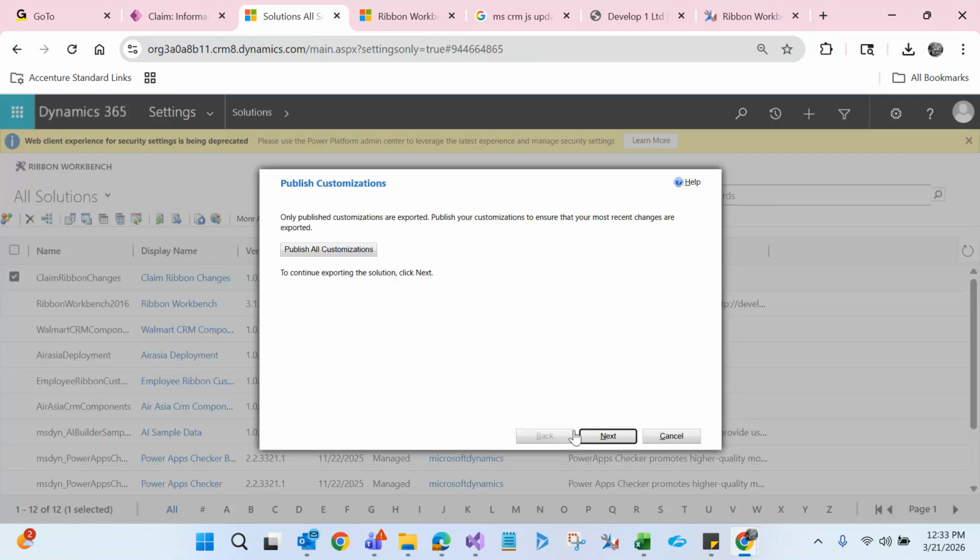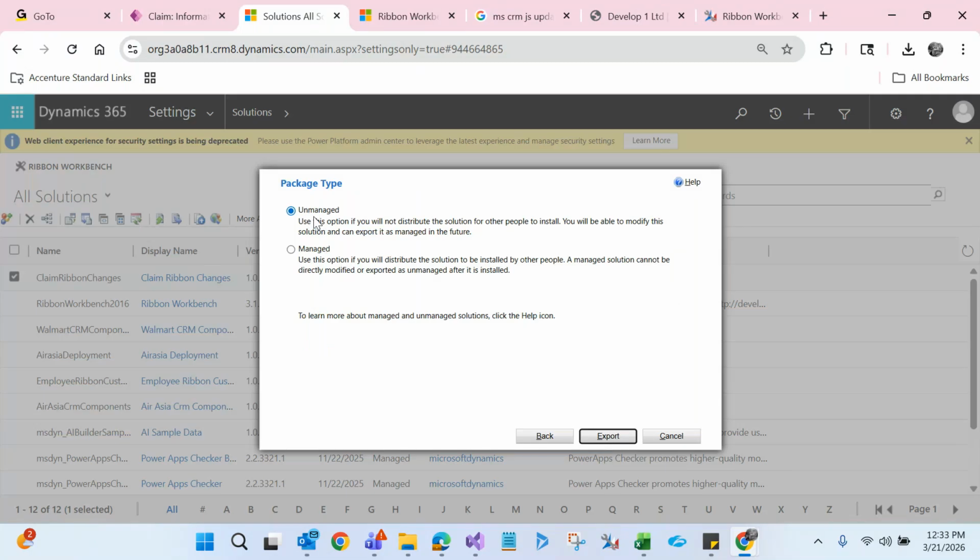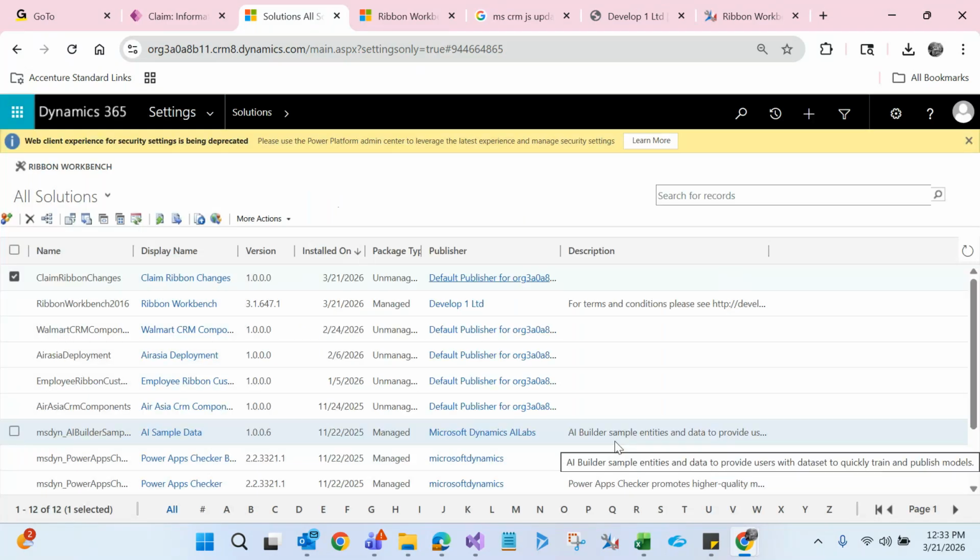How to take the backup? Click on export. So click next, next, next, and you need to take the solution as unmanaged. Okay, package type should be unmanaged. Export. Now I exported my solution.